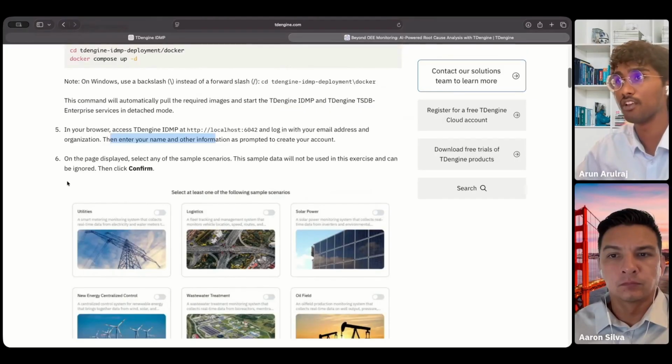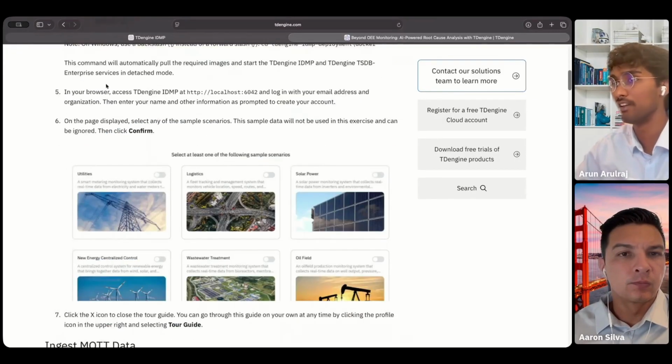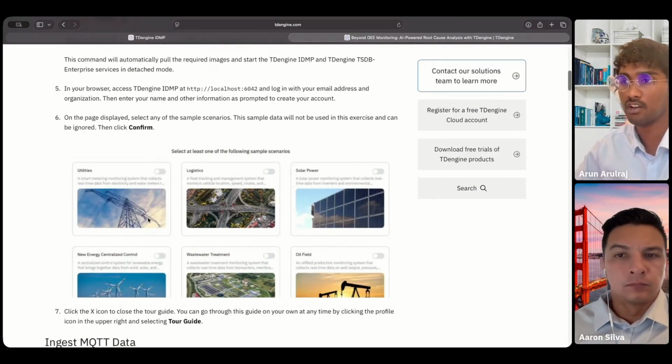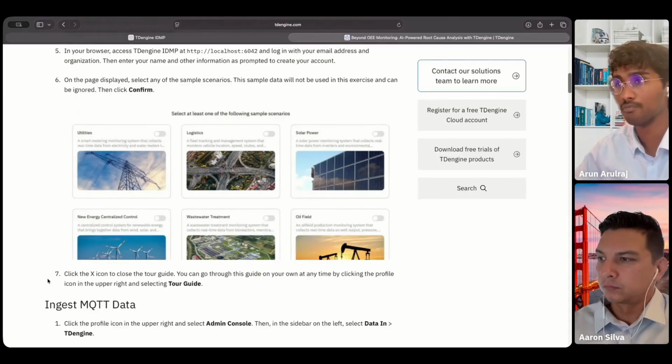But once that's up and running, I would pick one of these sample scenarios over here. It's not going to be used for us, but it is definitely helpful if you want to play with things, and you can always unload and load sample data whenever you want.